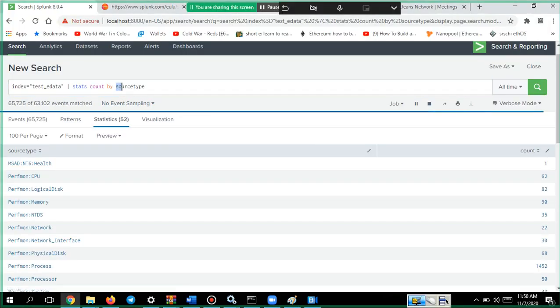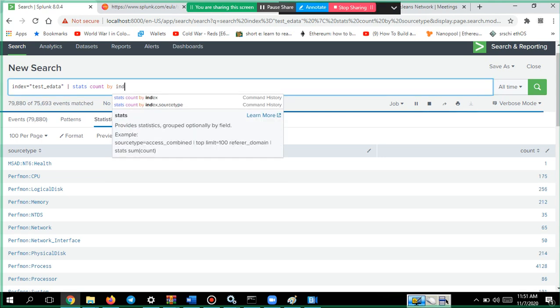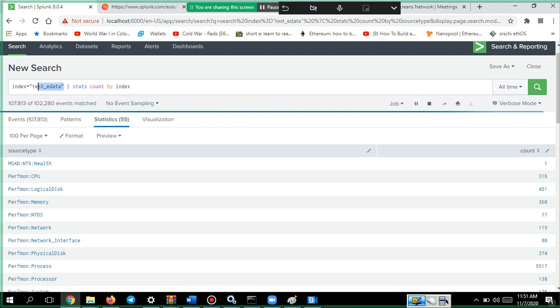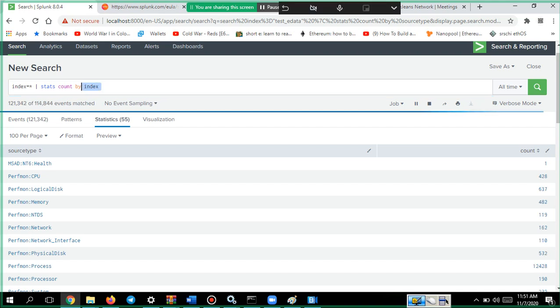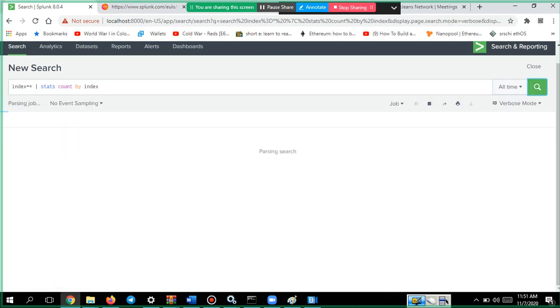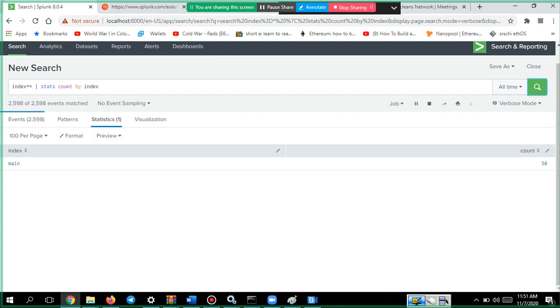Now let me show you. Index equals star. Star means all. From every index, list me all the indexes in my Splunk server. These logs are now in my machine in some specific location. In my C drive, I have kept all these logs. All these tens of GBs of logs are there in my C drive because I collected and shipped those logs to my server.